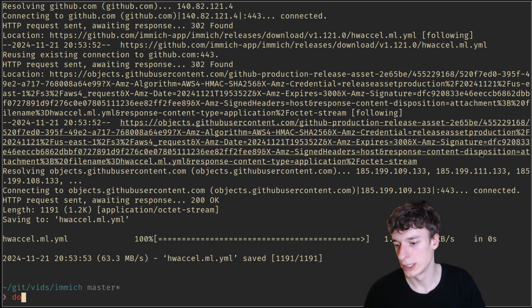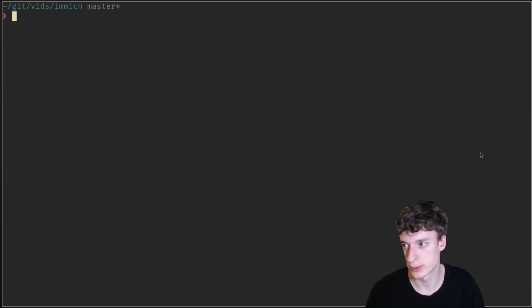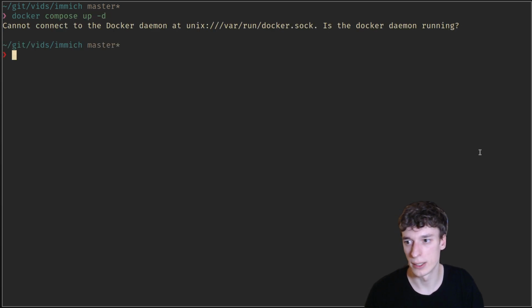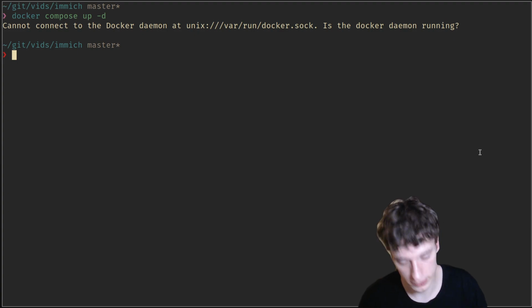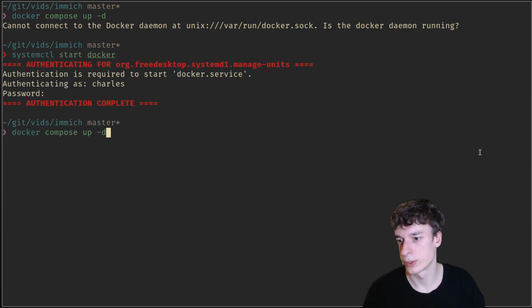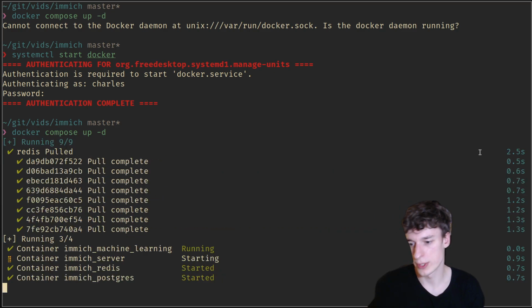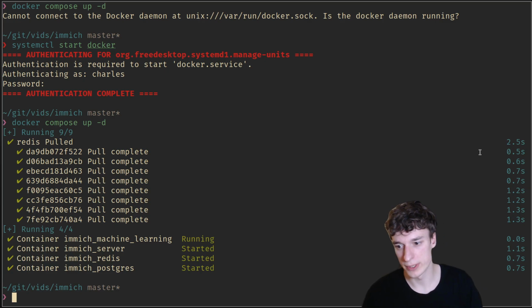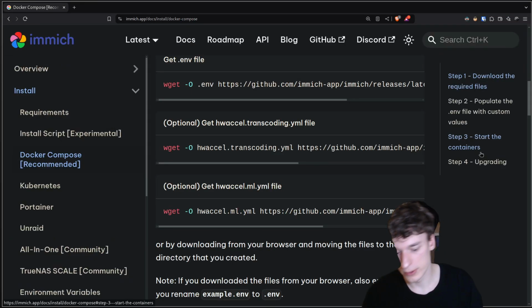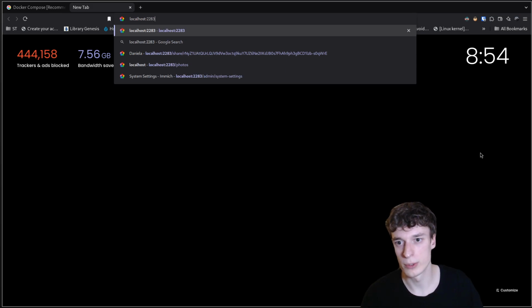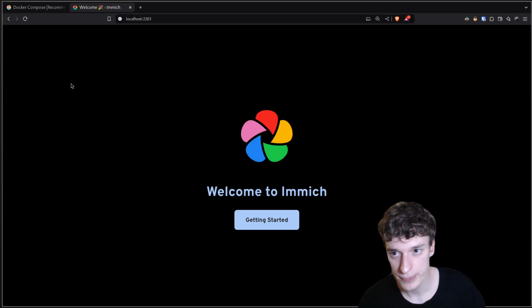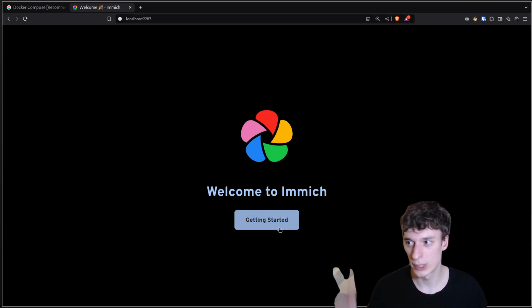Then you of course install Docker and Docker Compose, but I'm sure you can figure that out on your own. Then you just do docker compose up -d, and you start the Docker daemon. I started the Docker daemon, and now if I do docker compose up, it pulls all the stuff, and all my things are running. By default, you can now go in your browser to localhost port 2283, and you have Welcome to Immich.